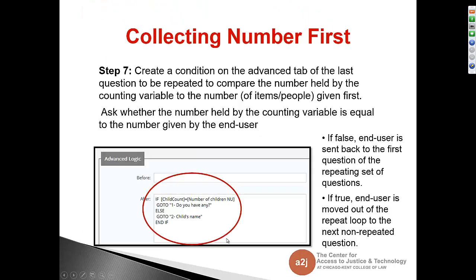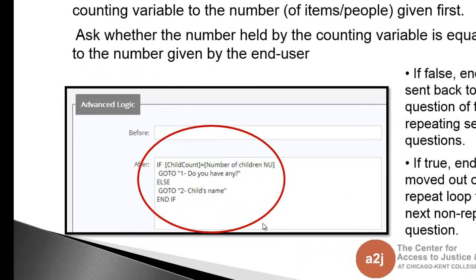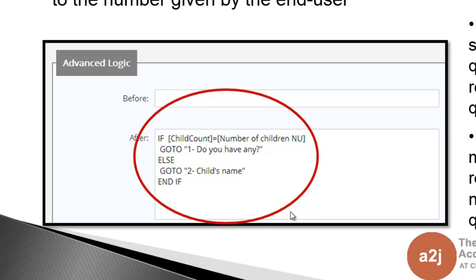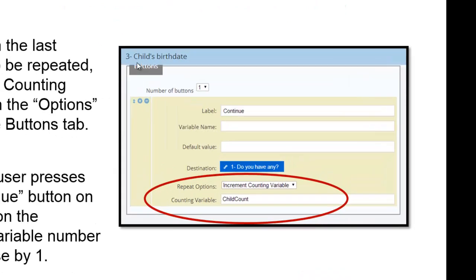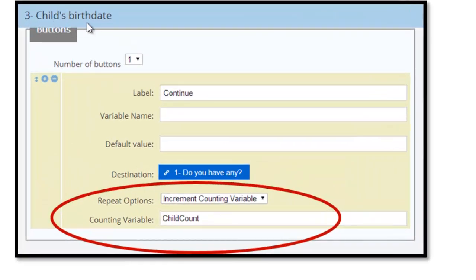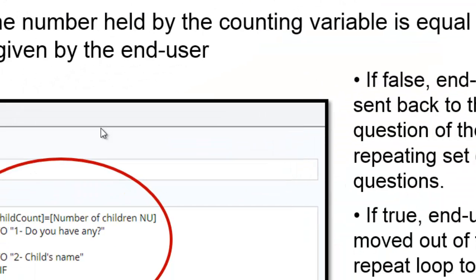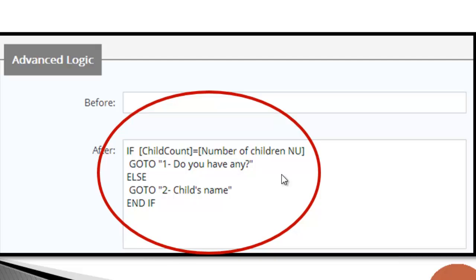So step 7 plays off of the fact that you've now incremented. Step 7 is to create a condition either in the advanced logic or in the question design window itself or in the logic section, in the all logic section. You want this on the last question to be repeated, the same question that's in this screenshot. So in my sample that I'll show you, it's child's birth date. Here the button, I'm incrementing it. And then if I scroll down a little bit further, I would get to this advanced logic section. And here's the change from 4.0 to 5.0. It's basically advanced logic. It's a little bit more scripting and a little less clicking buttons.